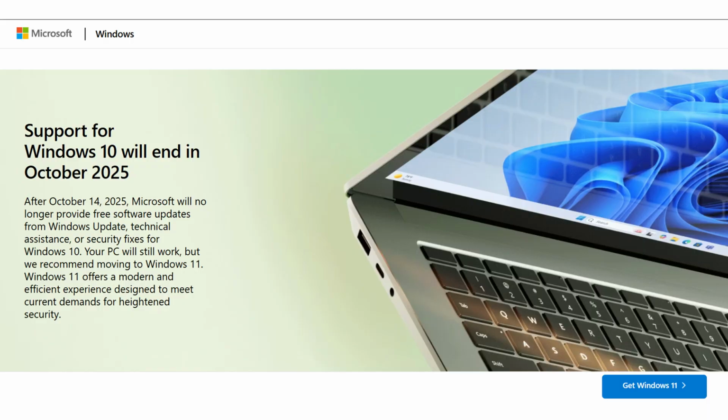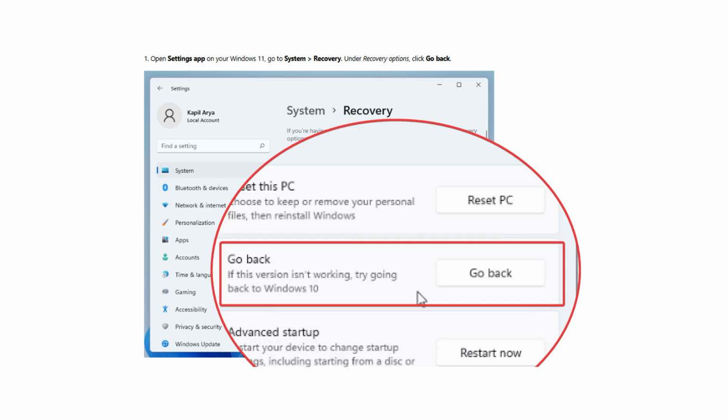I've done this many times with no issue with updates, and remember, as of October 14, 2025, you will stop getting updates for Windows 10 anyway. Plus, Windows 11 has a rollback period after the upgrade. For 10 days, you have an option to go back to 10, so if you just don't like it, go back. So, what will we need?